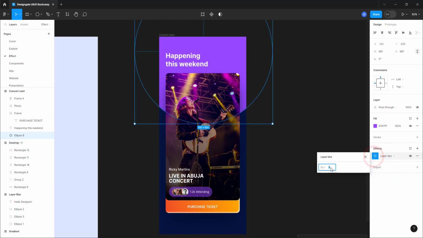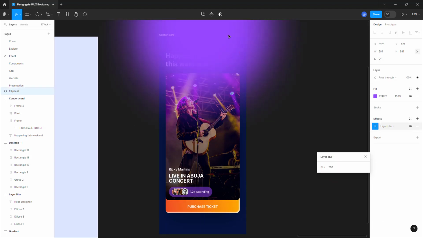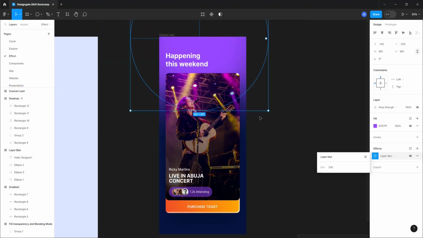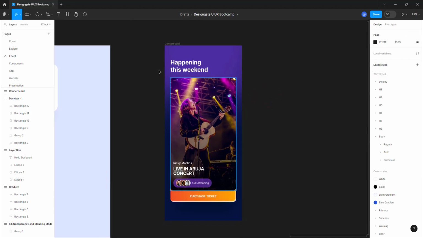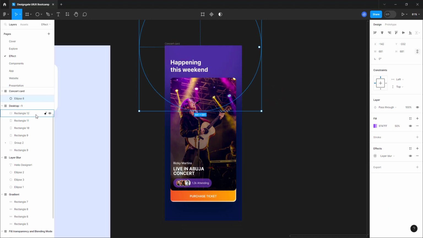And for the layer blur, let's go ahead and make it something around 150. Let's even make it 200. And we can take this circle up, and then let's decrease the opacity to somewhere around 75. Let's go with 50. Remember, you're just using your eye for now to check what you're trying to achieve. So you can now go ahead and lock this ellipse so you don't easily move it.